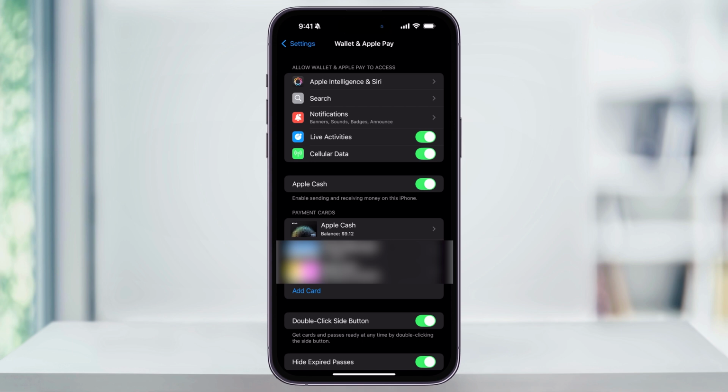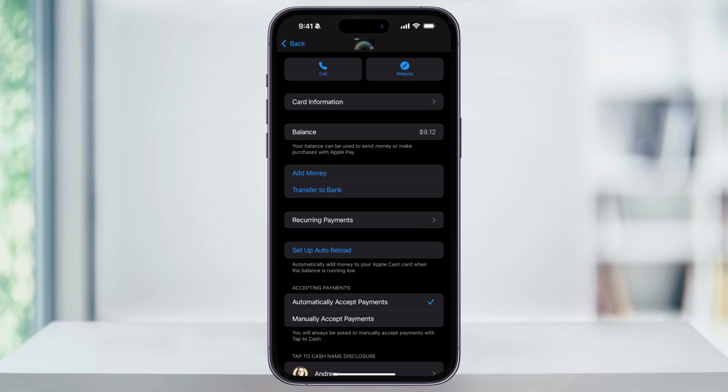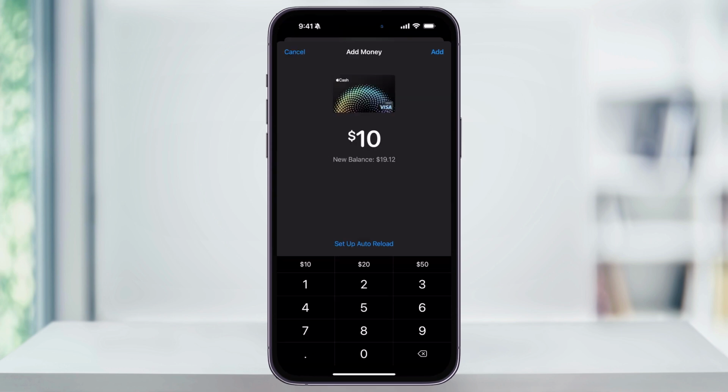Now, we can either manually add funds to Apple Cash, or we can let it automatically pull from the linked card when sending money. If we want to add funds manually, tap on the Apple Cash card here in the menu. Next, scroll down a little bit, and then here in the center, you'll see Add Money. Choose this. Enter the amount of money that you want to add, a minimum of $10, and when you're ready, tap Add on the top right.